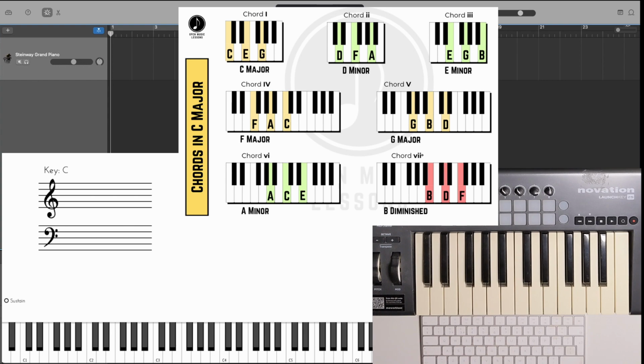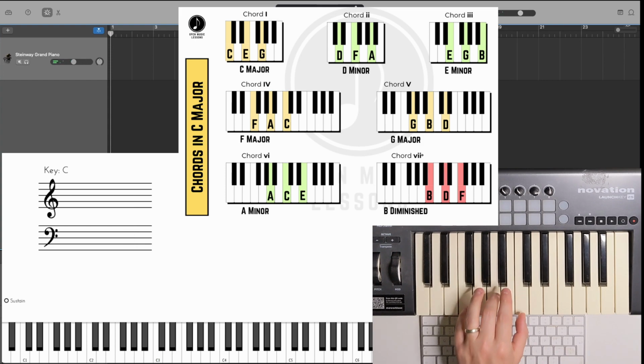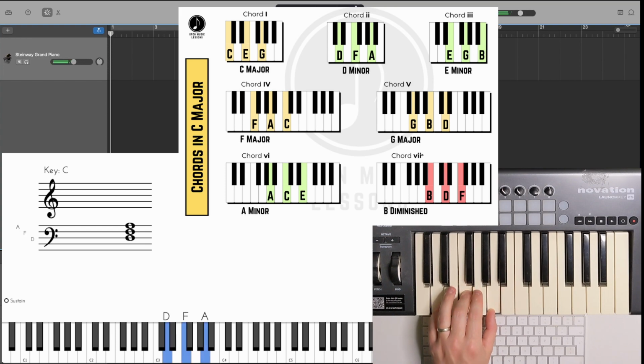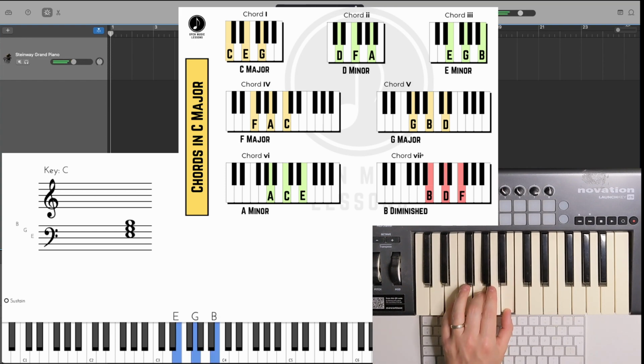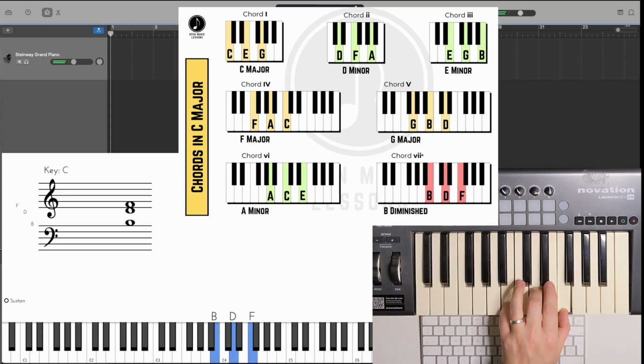These can be grouped into primary, secondary and diminished chords. The primary chords are C major, F major and G major. The secondary chords, which are all minor in a major key, are D minor, E minor and A minor. And then the diminished chord, which is the only one, is the 7th chord in a major key, and in this case it's B diminished.